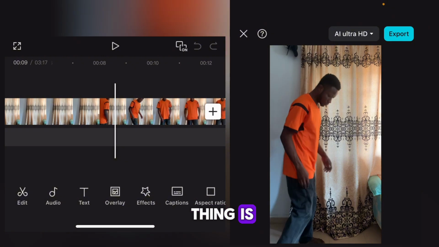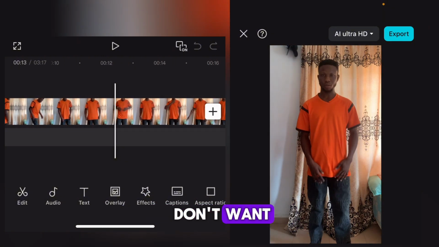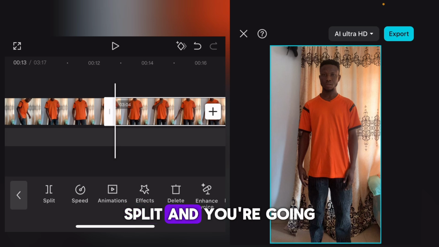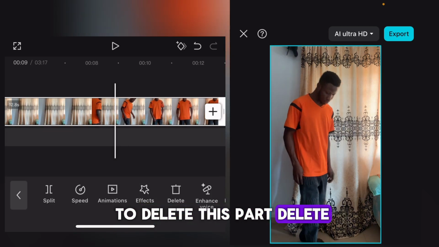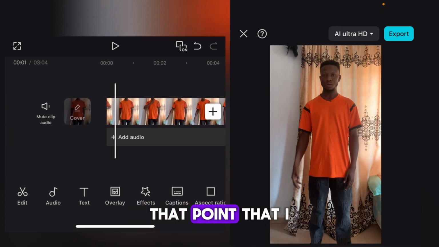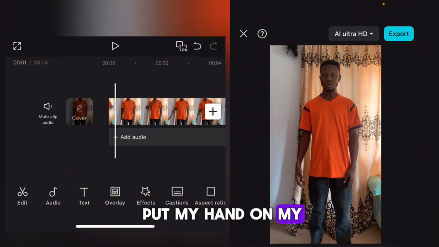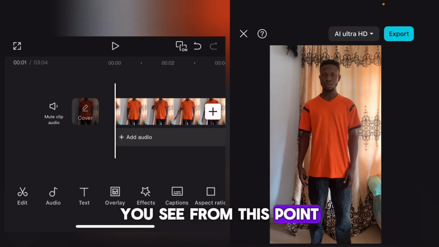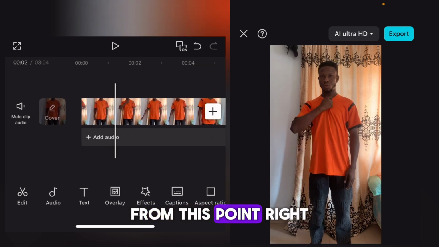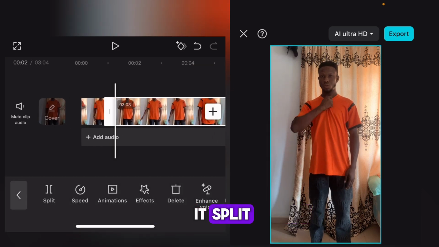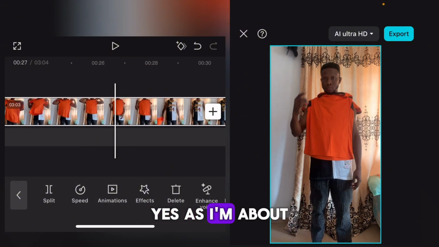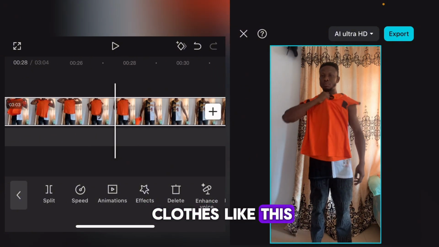Now the very first thing is we need to split out the parts we don't want. From here I need to split. Can you see split? And we are going to delete this part. Once you delete it, at the point that I put my hand on, where I'm about to pull off that clothes, I'm going to split it. I'm going to move it to where I change the clothes, as I'm about to pull off this clothes like this, can you see?